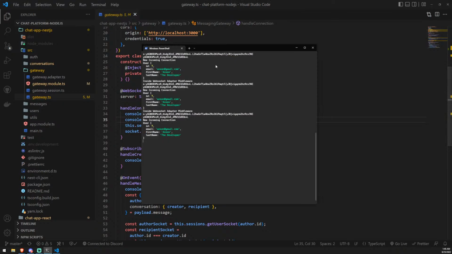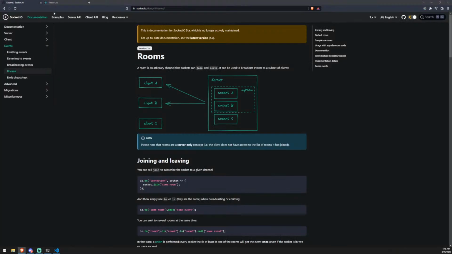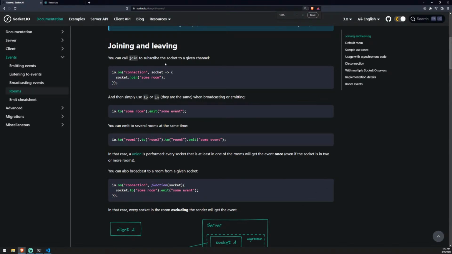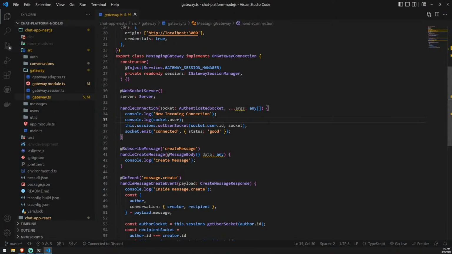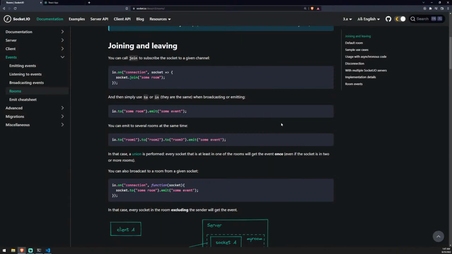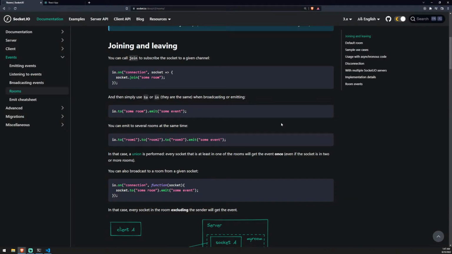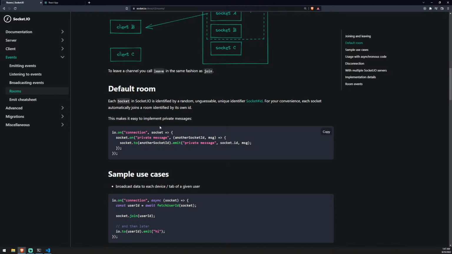So let me see something real quick. Let me move the console to the other screen. Easier for me to see. So if we call socket.join, you can subscribe to a given channel. You can emit to several rooms at the same time. In that case, a union is performed. A default room, okay.